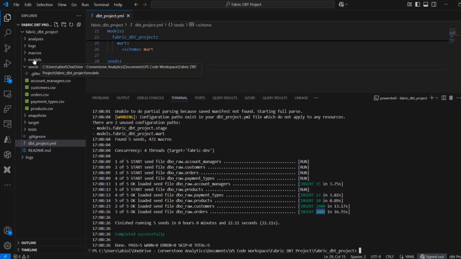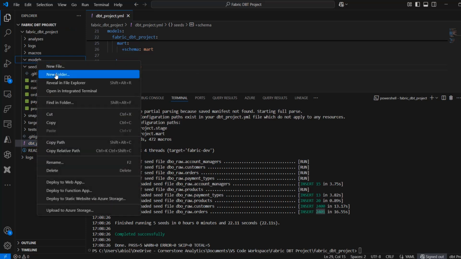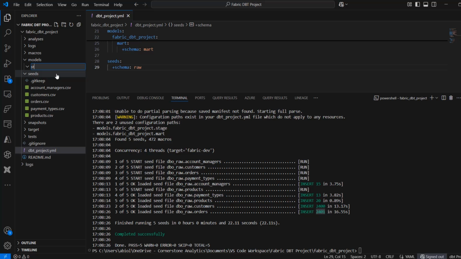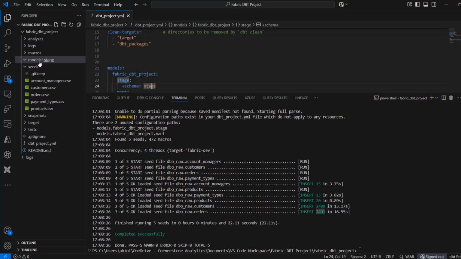I'm going to come to the models. Now, as I've mentioned, models are SQLs that we use to perform data transformation, cleaning, and aggregations. So I'm going to right click on these models. I've deleted the default examples, so I'm going to right click and create a folder. I'm going to name the folder stage. Now you want to make sure that the name tallies with exactly what you have here, so I'm going to type in stage, and let me just move on. So you want to make sure that you are having the same spelling here on both sides.